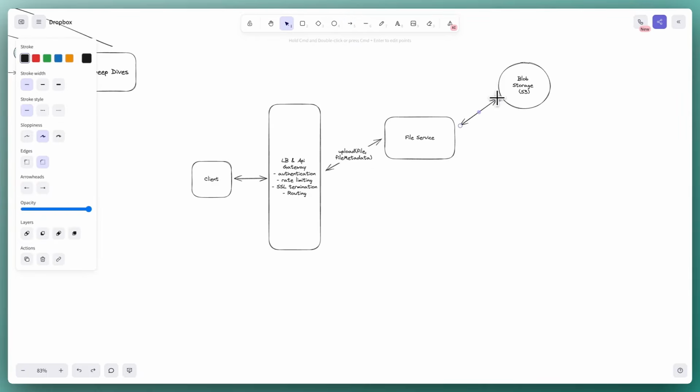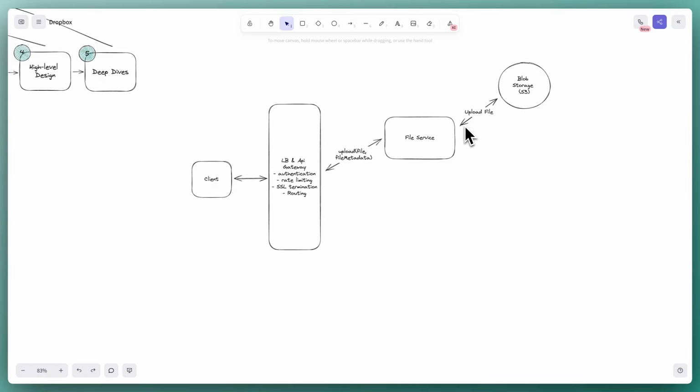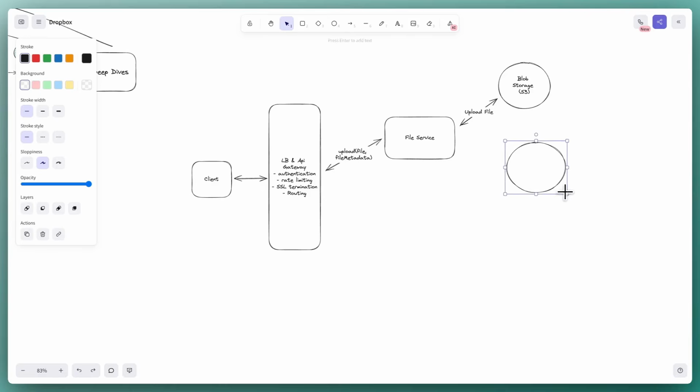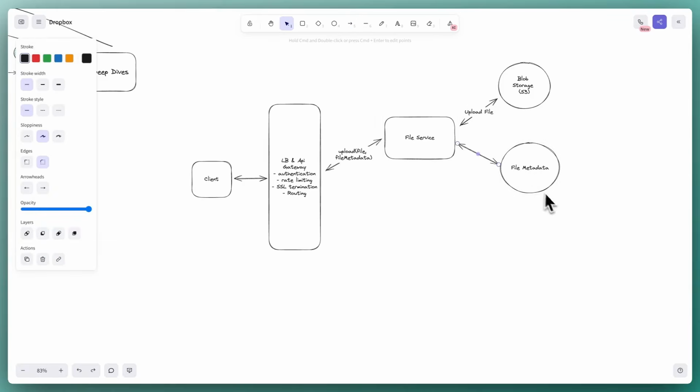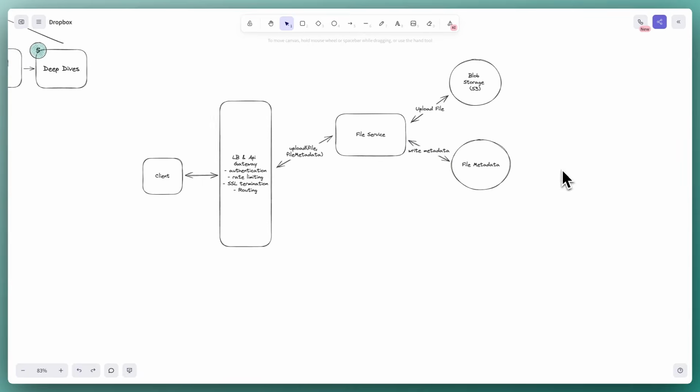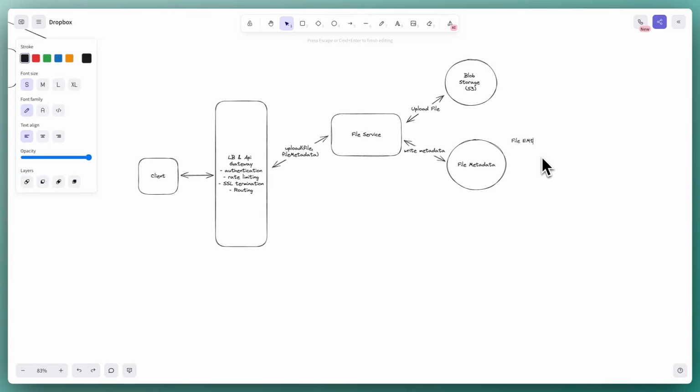So the first thing that we're going to do is we're going to upload file. And then once the upload is complete, this is going to return with the link to where we can access that file in S3. So then importantly, we're going to have this file metadata DB. And after the upload is complete, we're going to write to our file metadata. So write metadata.